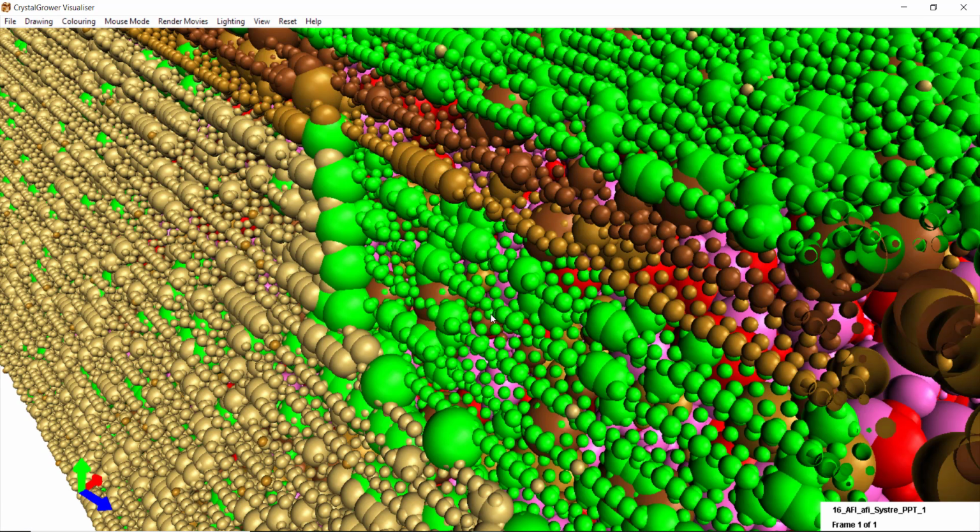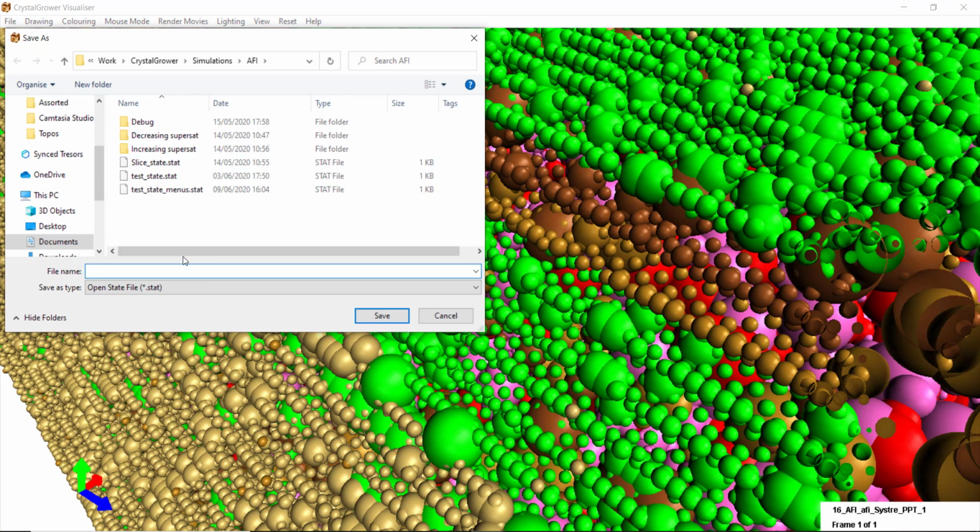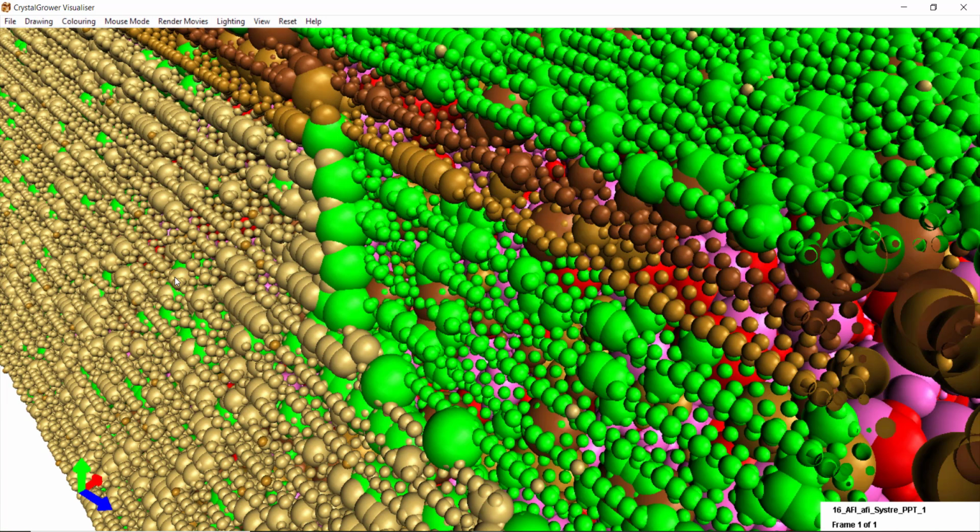I first need to save this as a simulation state. So if I go to File, Save Current State, I can choose the location here. I'll call this one Tutorial Save. And state files are given the extension .stat.